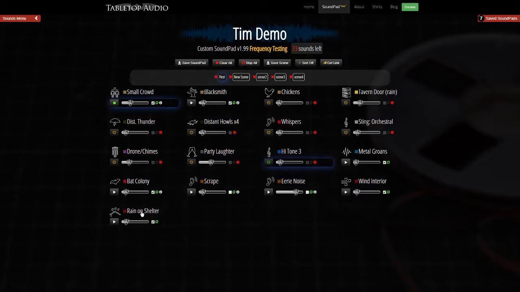Some of the tones didn't sound very good, and most of the wind, rain, weather type sounds. So if you see the timer icon, it's available. This rain on shelter is the standard how it always looked. It's got the loop information, which you can turn off and make into a one-shot, but you probably would never want to do that.